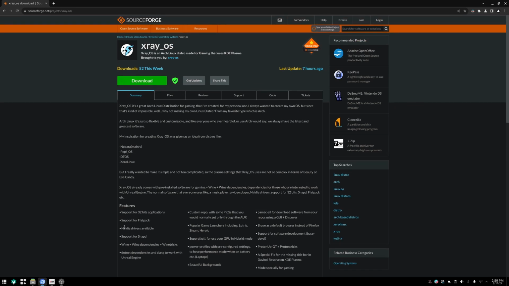So it has video drivers, support for Flatpaks, Winetricks, .NET dependencies, launchers for Lutris, Steam, or Heroic. Some custom repos, power profiles, backgrounds, Pamac, Brave instead of Firefox. That seems to be quite an ongoing thing in different distros these days. A special fix for the missing title bar in DaVinci Resolve, made especially for gaming, and it also has support for snaps. Interesting to see a support for snaps in a non-Ubuntu distro.